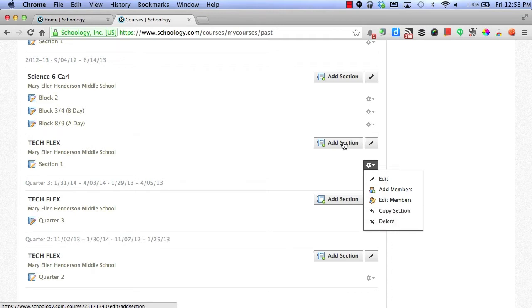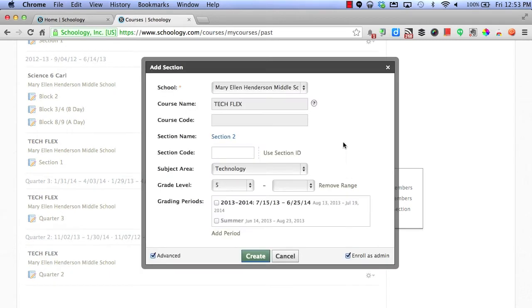If I want to add a section, I can just click on the Add Section button, and that will provide me with all the information that's already imported, and then I can just make some changes and add sections by clicking on a couple buttons here.